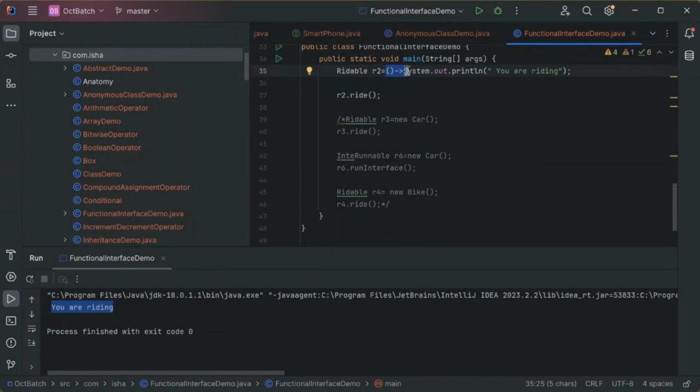Why are we going for this lambda expression? It is for the simplicity of the code. I can apply it only in the case of a functional interface. Why can I use it in a functional interface? Because a functional interface means I can have only one abstract method, so I don't need to specify the name of the method which I want to override. Because by default, I have only one method, I'll go there and override that one. That's why lambda expression is applicable on the functional interface.